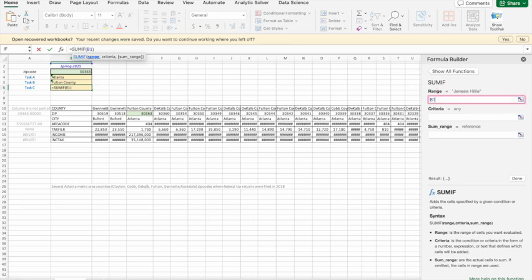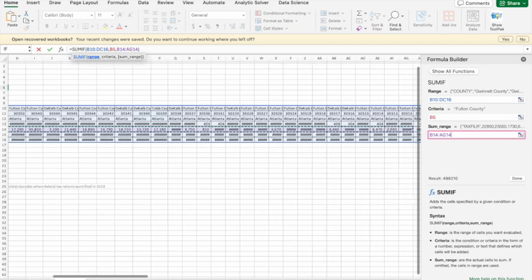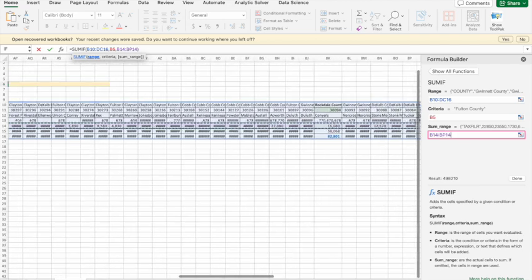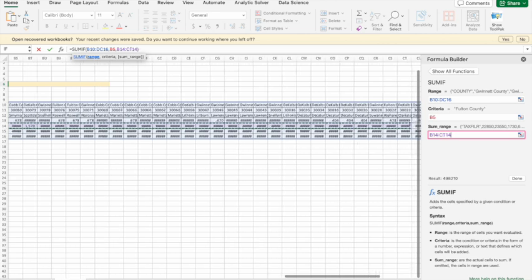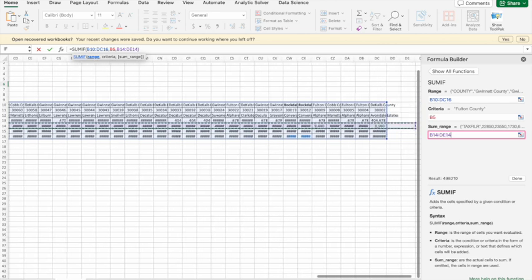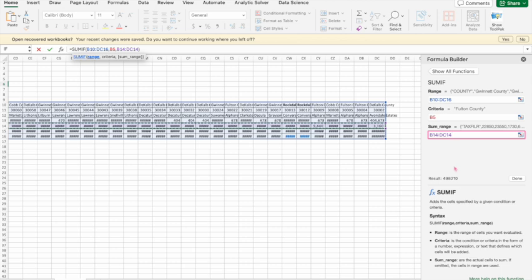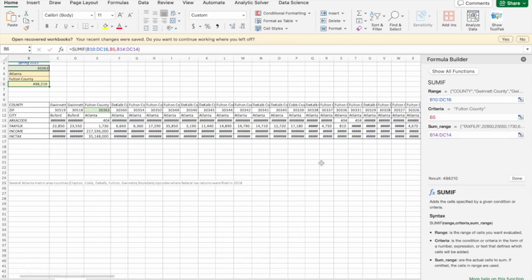So we do start with the range. The range for this function is going to be B10 through DC16, which is the entire table. Next, I type in the criteria. The criteria for this formula is going to be Fulton County. So we need to put cell B5 in the criteria section. And then the sum range will be the entire tax filer row. We are looking for the tax filer, so that way the formula knows where to look. It has the whole table and it has the range of the tax filer. And then as you can see at the bottom, it shows us the results.